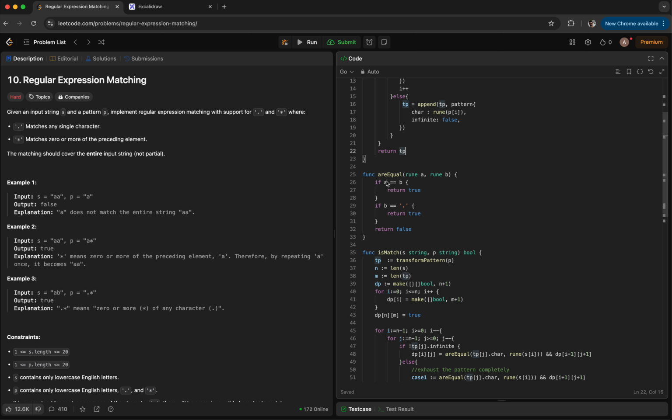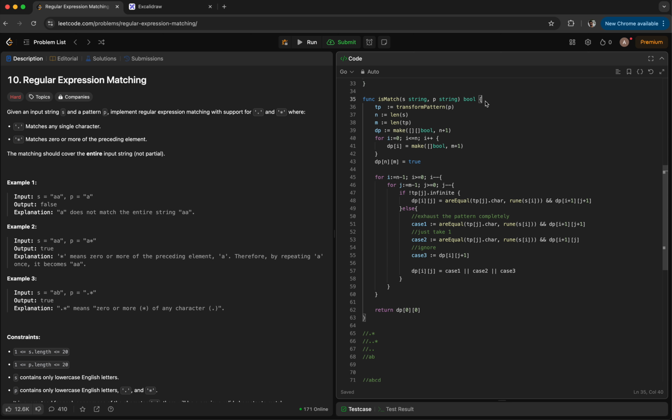R equal, comparing both. If both of them are equal, true. Else if B is dot, then it can match this, so true. Else it is false. Coming to isMatch: transform the pattern to TP, n equals length of S, m equals length of TP. DP becomes your boolean 2D DP of n plus 1, m plus 1. And if you exhaust both of them, you are going to get a solution. So true. i equals n minus 1, i greater than 0, i minus minus, j minus 1, j greater than 0, j minus minus.